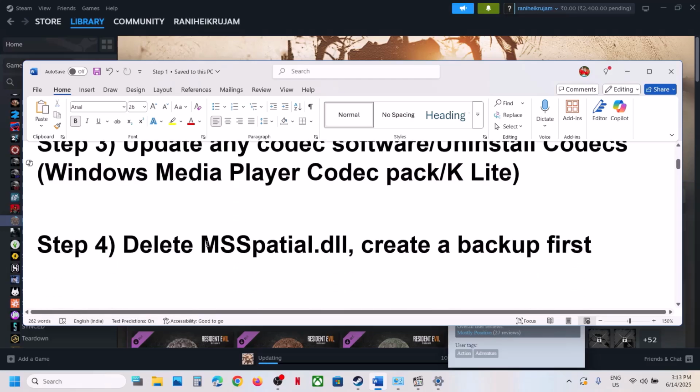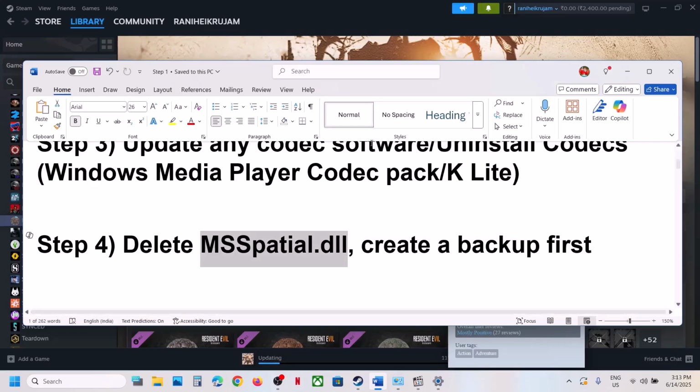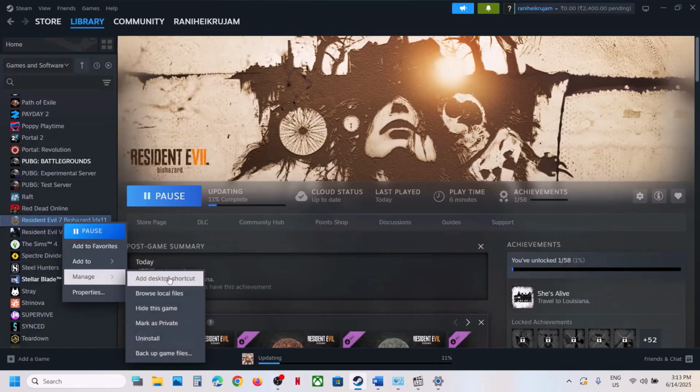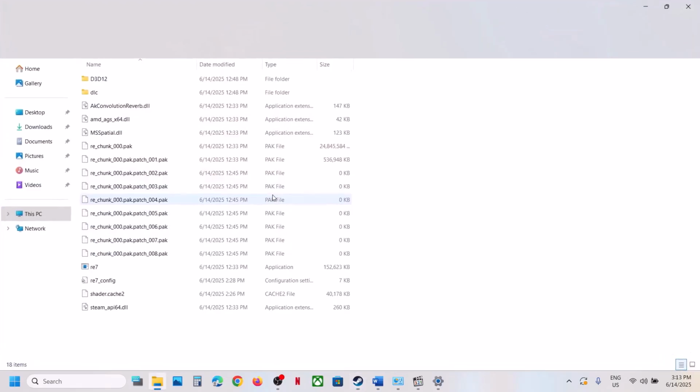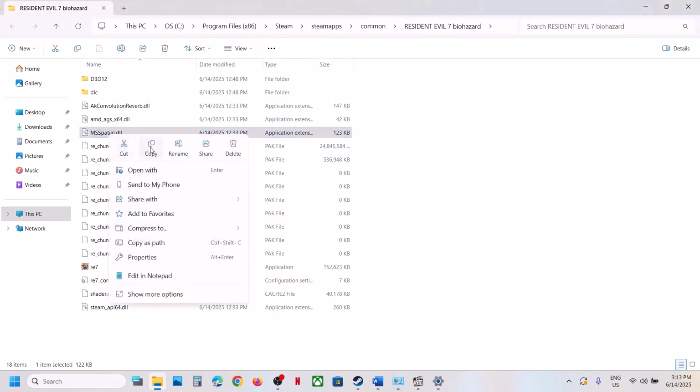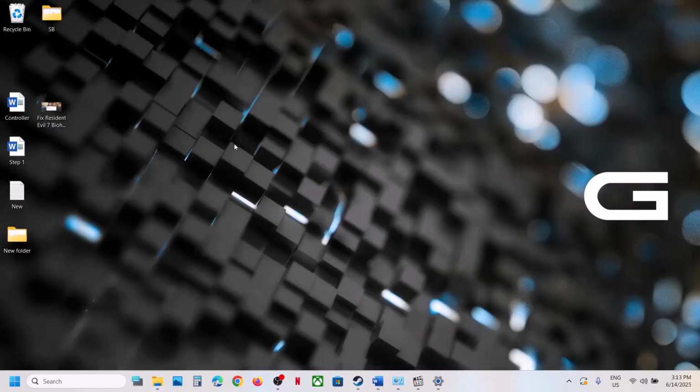Now the next step is to delete the MSSpatial.dll file. This has also worked for many players, so it might work for you. For this, you can right-click on the game, select Manage, then click on Browse local files. This will take you to the game installation folder. Over here you can see this MSSpatial.dll file. First of all, create a backup. So copy this file and keep it as a backup.